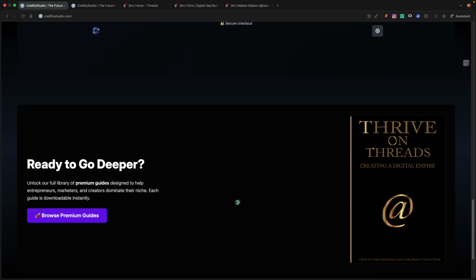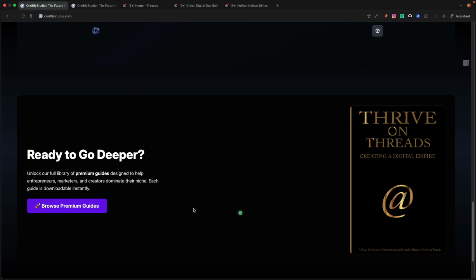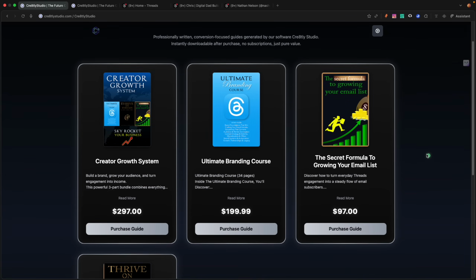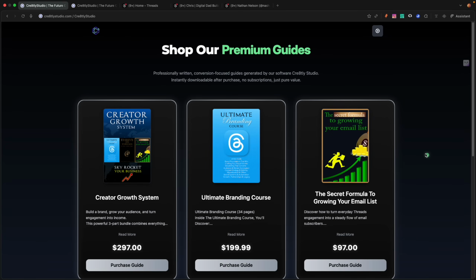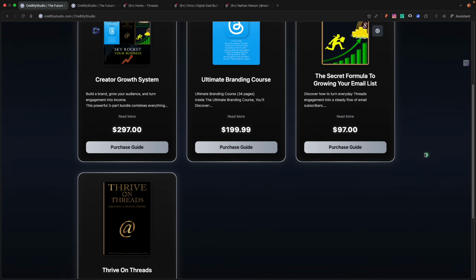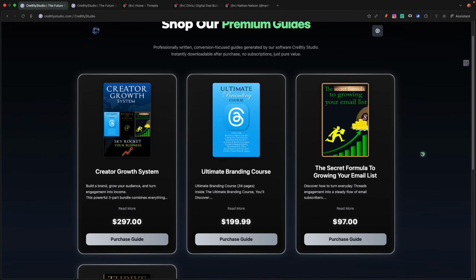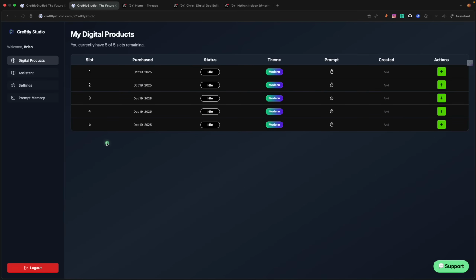And also, on their website, it seems that they're selling some premium guides. We can take a look at that, see what they got going here. And I believe these are guides that may have been created with their Cre8tly software. So you can check that out if you're interested. But with that being said, we're going to go ahead and head in to the backside because I'm already logged in. So here we are.